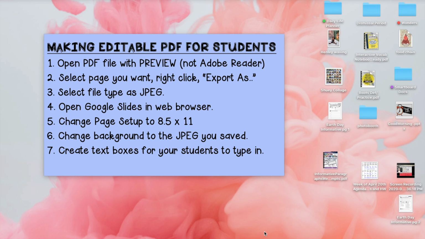Hi teachers, today I'm going to show you how to turn PDF into an editable file on Google Slides for your students to type in and submit to you for Google Classroom. These are the steps from 1 to 7. I am going to show you step by step.